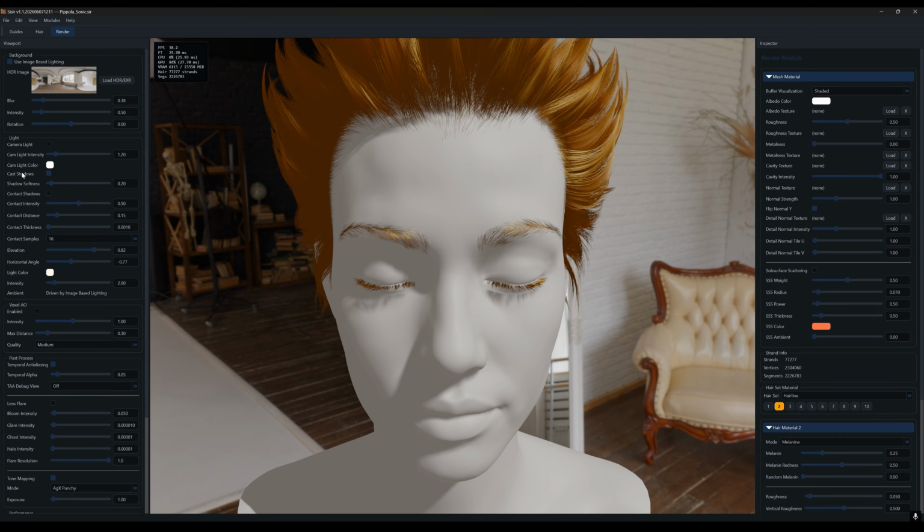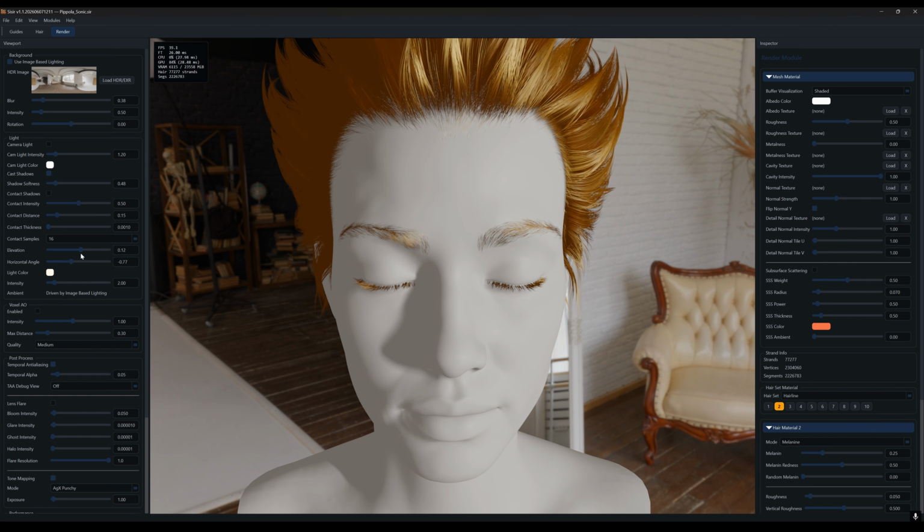Let's now talk about shadows. From here, you can turn the shadows off if you want to, and you can tweak the softness from sharp to very soft. Next, let's talk about contact shadows.